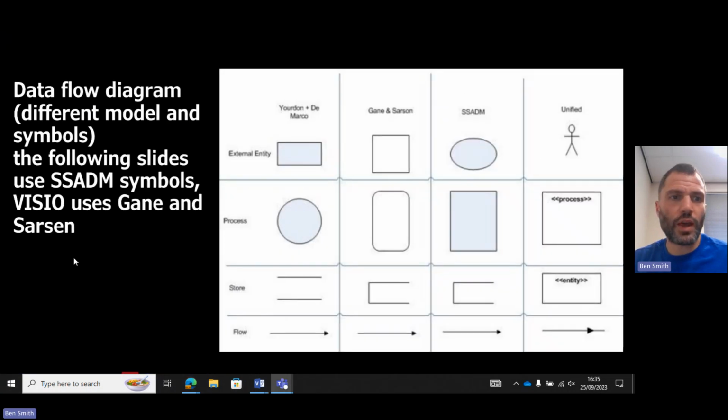So moving on to SSADM, so I'll move myself out of the way there. What is SSADM? In VISIO, which I'm going to show you in a minute, we are using this Gane and Sarson model, and these are the symbols. However, in these slides, the SSADM model is going to be used, and they're slightly different, but they mean the same thing. So the first one, the square, is an entity. So a person, a customer, or the kitchen, say if you're modeling a restaurant.